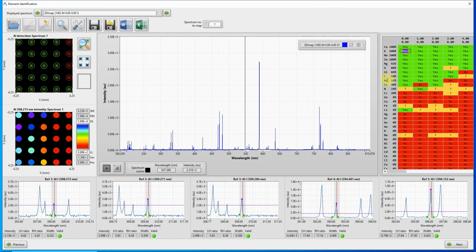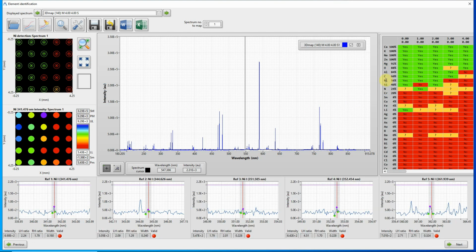Left-clicking on one of the row headers will change the elements selected for display and update both the reference emission line panels and the maps to display data for the corresponding element. So if we now click on nickel, we'll see the display changing from reference emission lines for aluminium and maps for aluminium to those for nickel. So now I have nickel detection in spectrum 1, nickel reference emission line, and nickel reference emission line panels here.